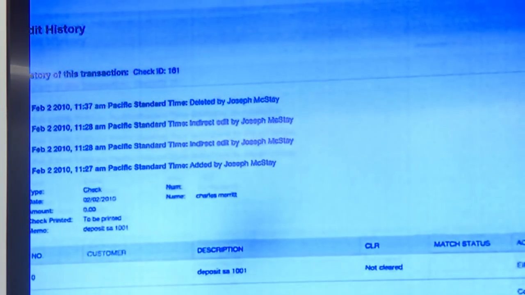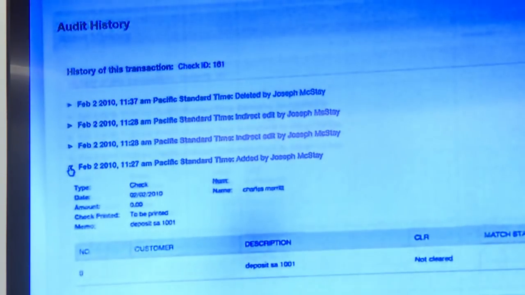Showing you what's been marked as Exhibit 427. Is this audit history reflected on the activity log? Yes, it shows a check was added at 11:27 on February 2nd. And does it show that that check was deleted? Yes, at 11:37 a.m. And does it show who that check is to? Yes, it's to Charles Merritt.